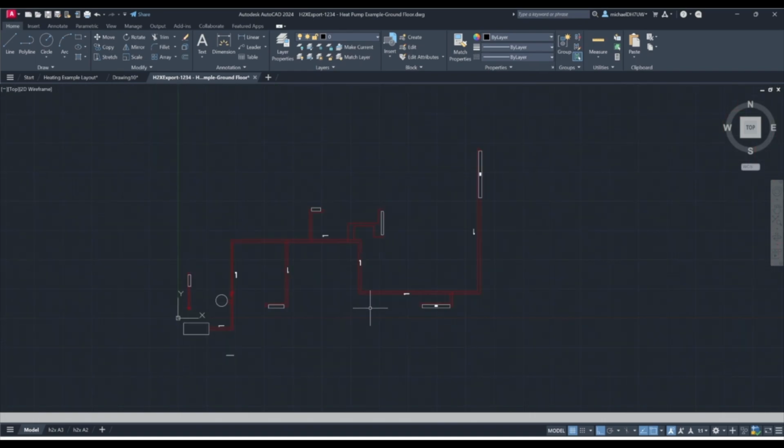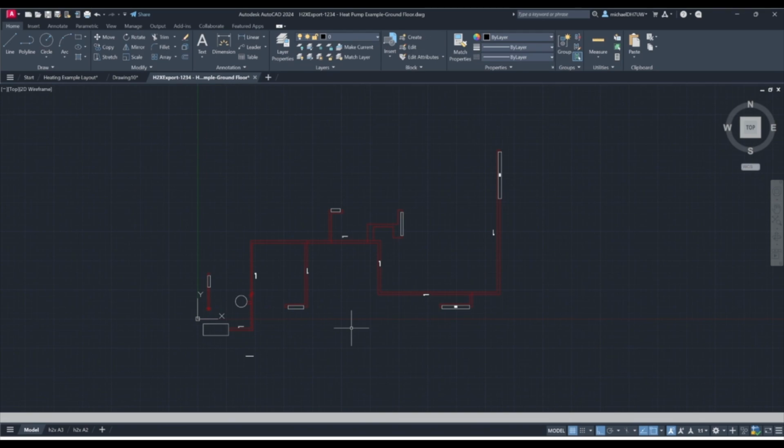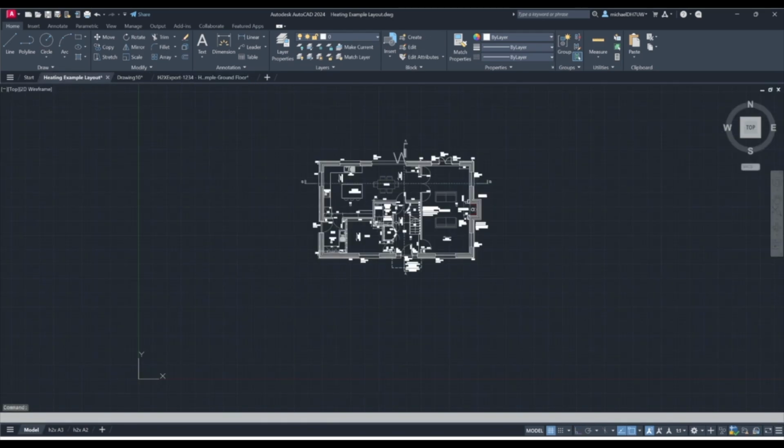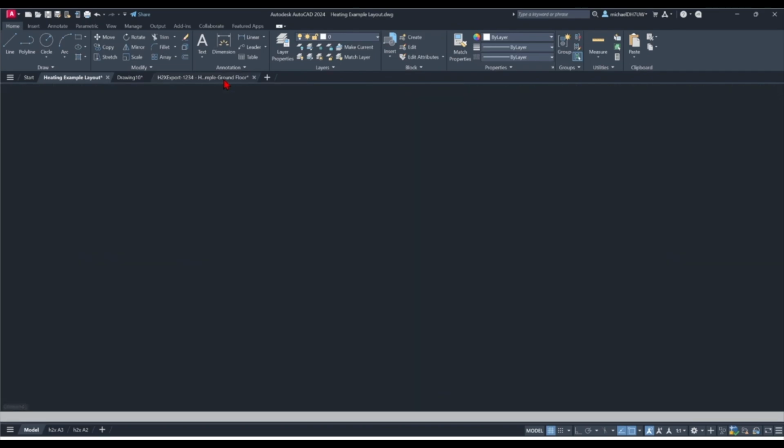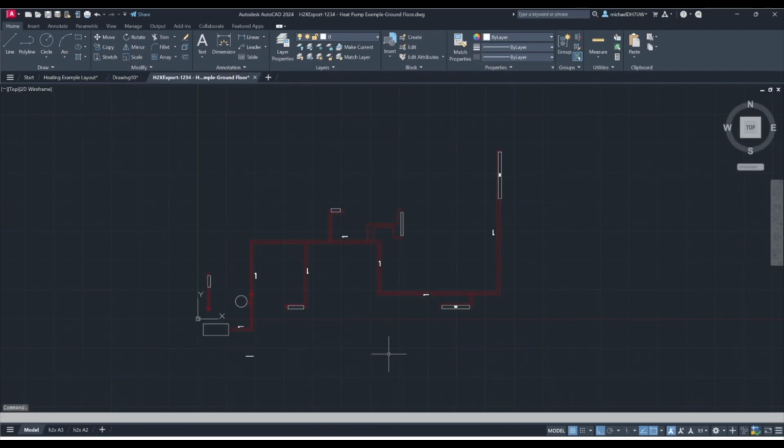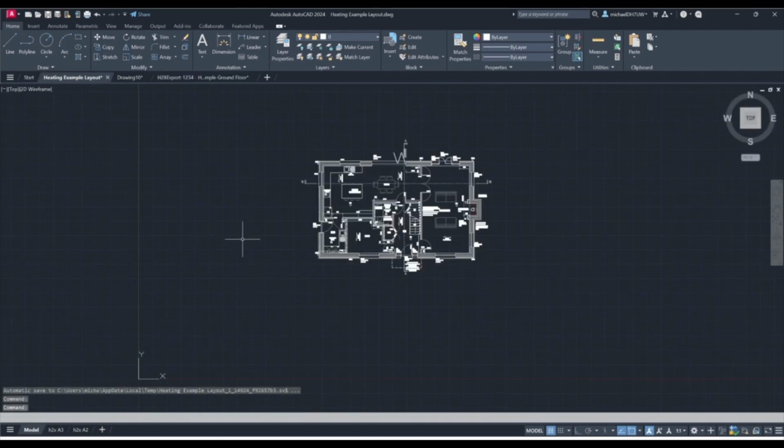lines. If you want to transfer this onto your own working drawing, so say this heating example layout here, I've got my drawing of the plan that we used in h2x. There's a couple of ways that you can add this. You could either use an XREF and essentially have this drawing applied to this one, however still having them as two separate entities.